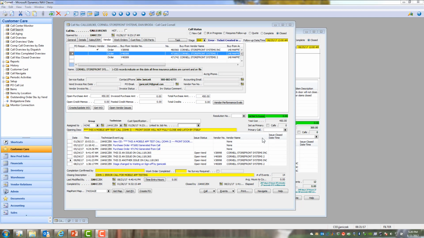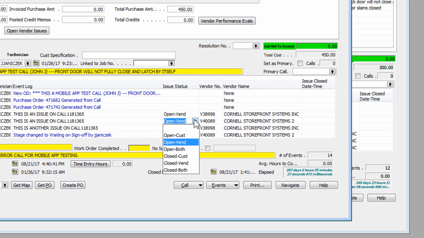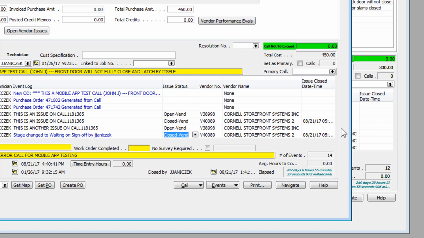And something else we'll need to keep in mind is that until an entry is marked as closed, so in this case, if we were to close the couple of issues we have here with Cornell Storefront Systems Inc. 2, then we should come in and mark that record as closed vendor. And you can see that the system will timestamp the date and time that the issue is closed. But given that these couple of issues are now closed, they would no longer appear in the open vendor issues list and would also be excluded from the emails.